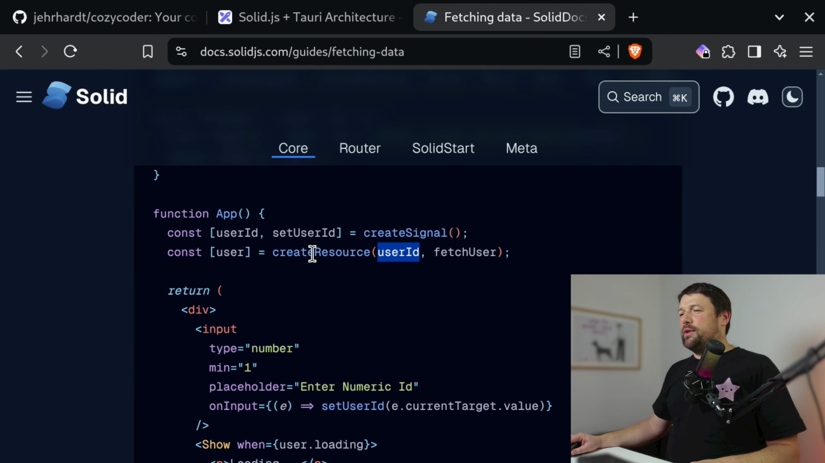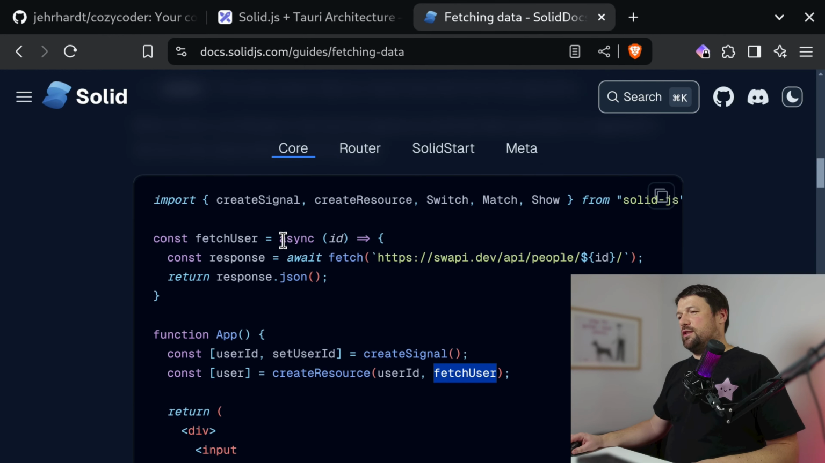So by calling createResource, the resource is subscribed to this user ID. This here is a getter function, and it subscribes to the getter function. So whenever this signal is changed, whenever the user ID behind this is changed, this resource will be triggered. And when the resource is triggered, it will invoke this fetchUser function, which is this one here. It gets the current ID and returns something, which then ends up here in the user.